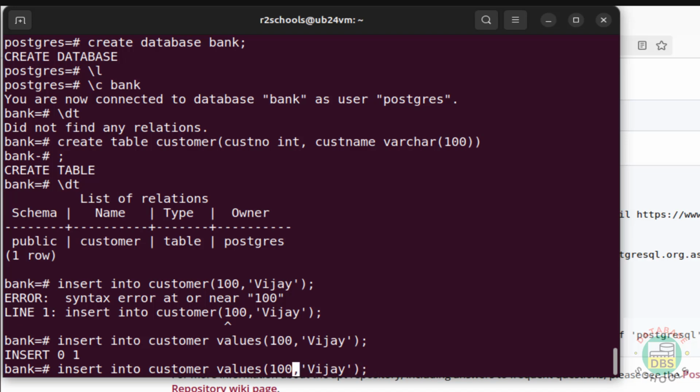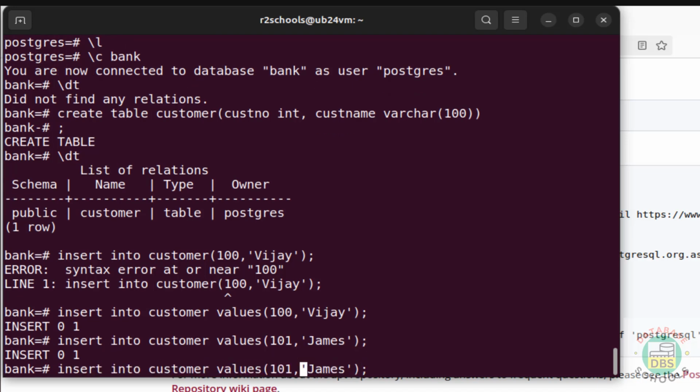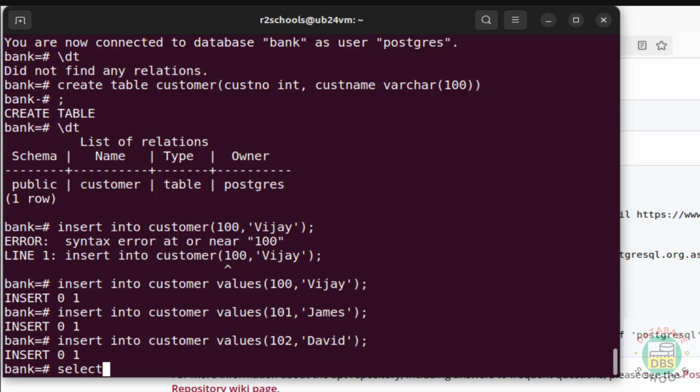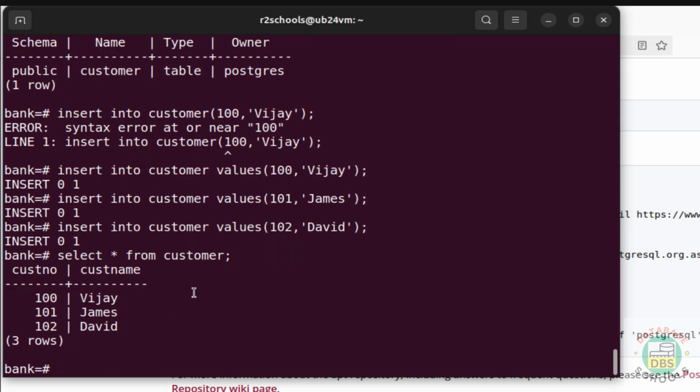Insert one more row. Insert one more row. Now verify the data. Select star from customer. See, we have these three.